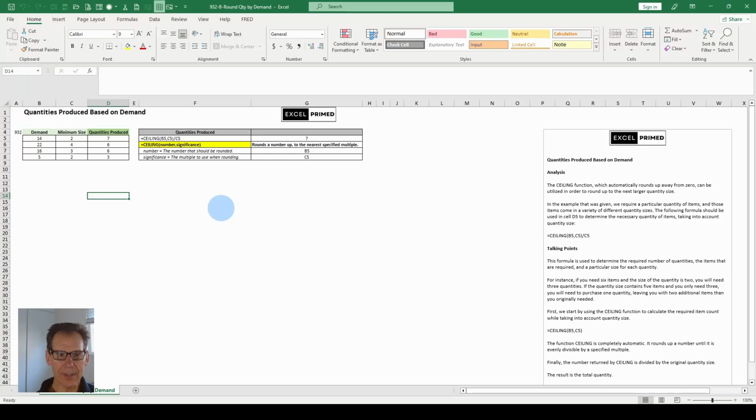Focusing on the ceiling function, we're going to look at quantities produced based on demand. Brad Williams, XL Prime. Let me show you what we're doing here.